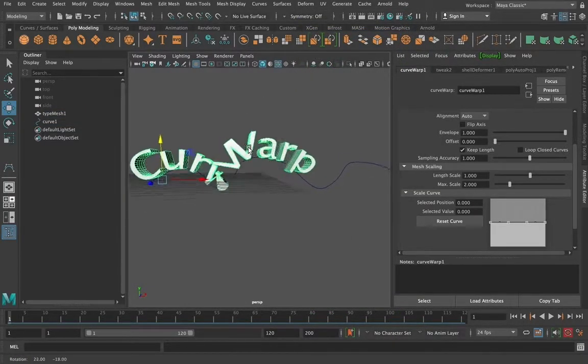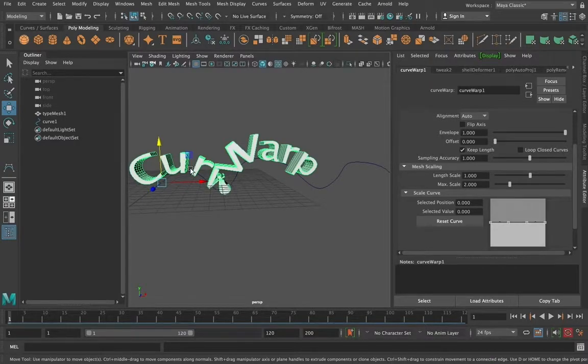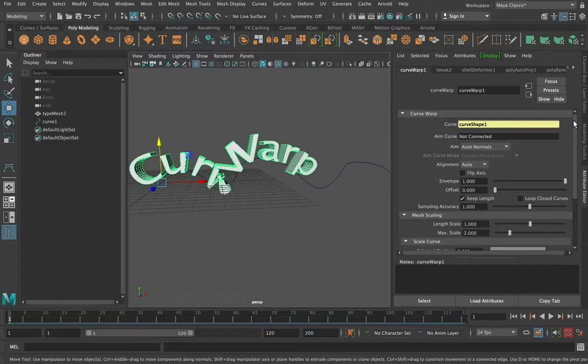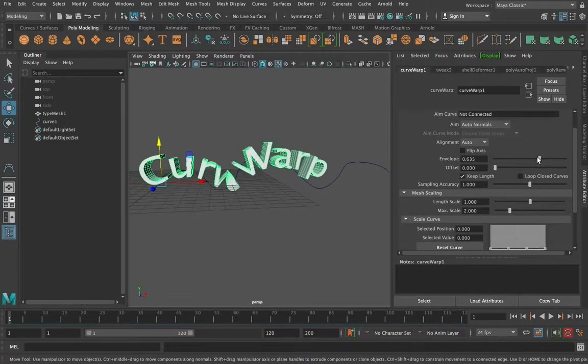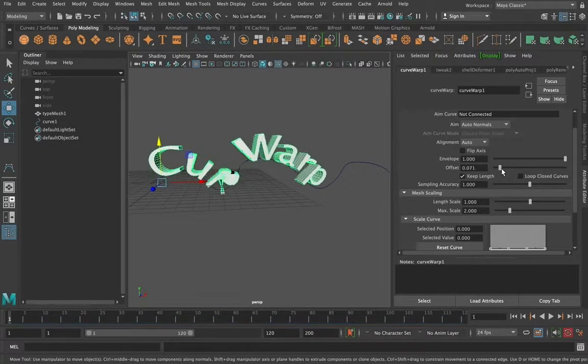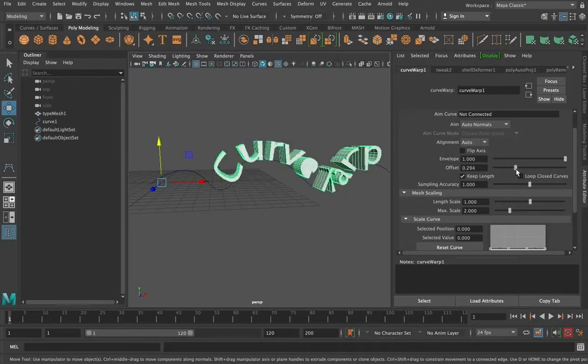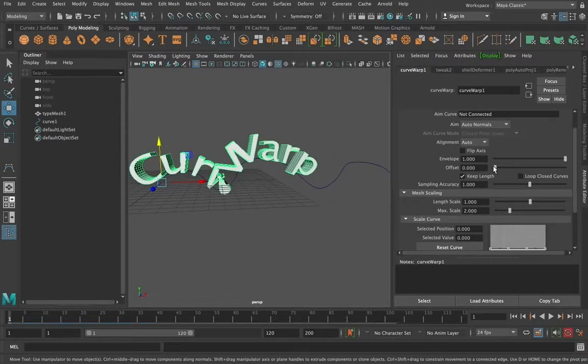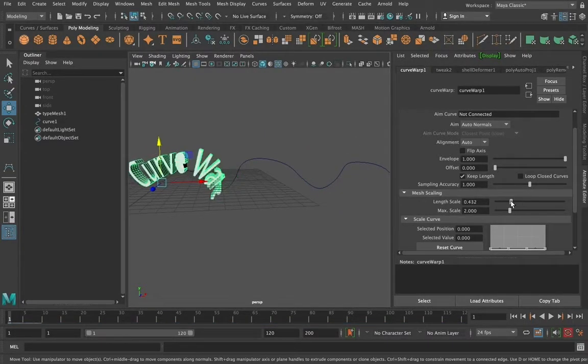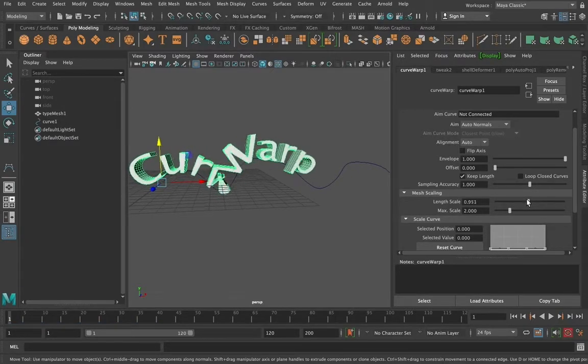So as you can see, the mesh essentially snaps to this curved surface. And then in the attribute editor, if you go into the curve warp tab, you can test out how and where you want to position this. So the offset will let me actually move my text through the curve. There's a scale. This is kind of a neat one too.